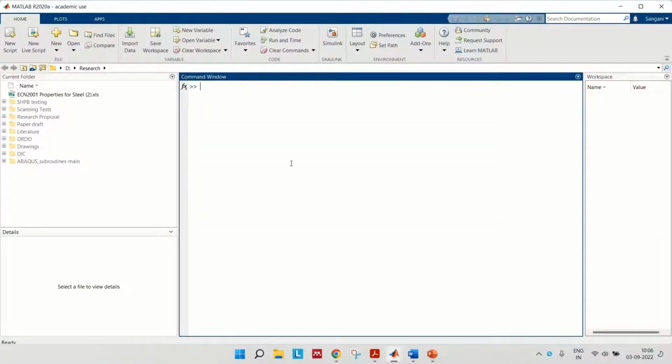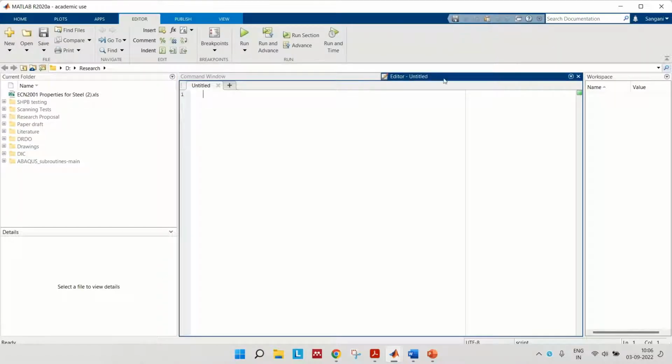So when you open this, you have this command window. You can see this is the command window. You have the workspace over here, and you have an editor. This is the editor window.